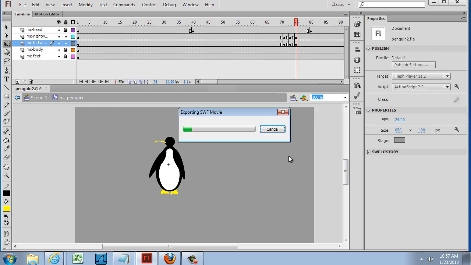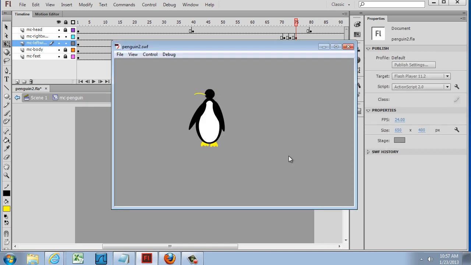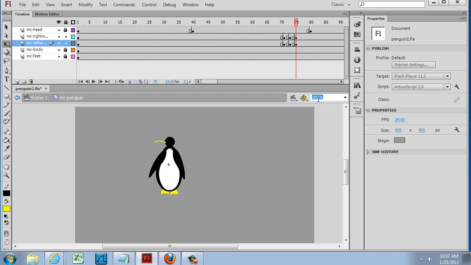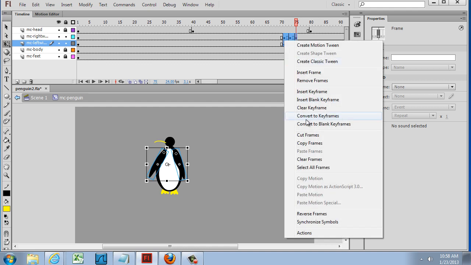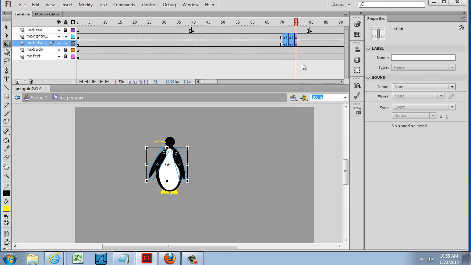So now, if we play our animation, you'll see the head turns and the wings sort of flap. And if I want to, I can maybe have the wings flap more than that. Let's see if we can do that. What I'll do is copy these frames right here. Notice how I just click and drag to highlight them. I'll right click, copy frames.